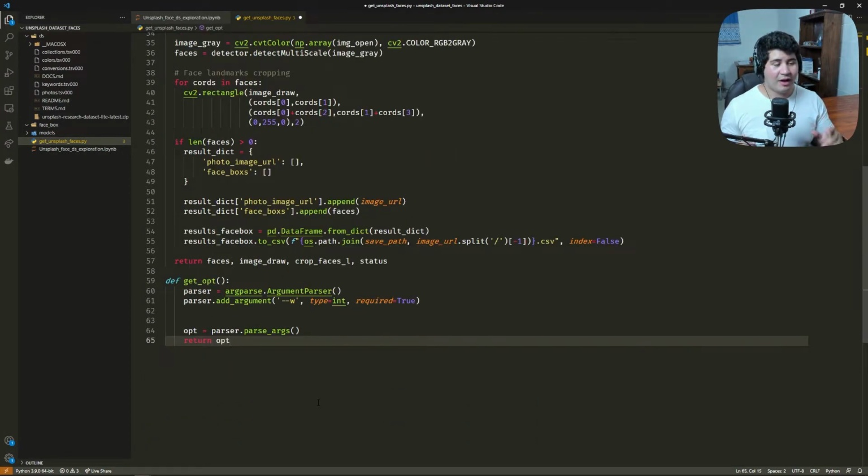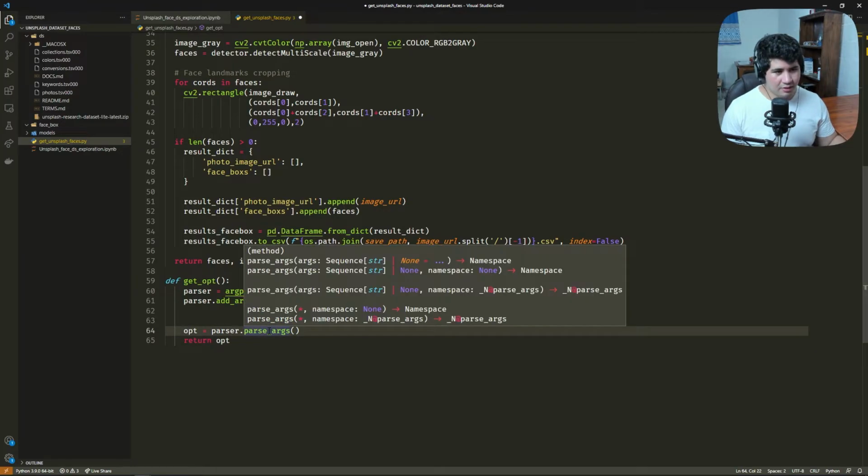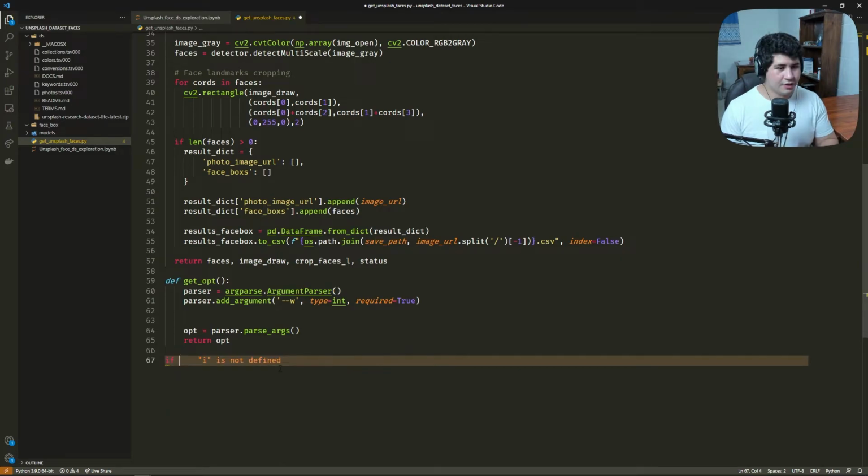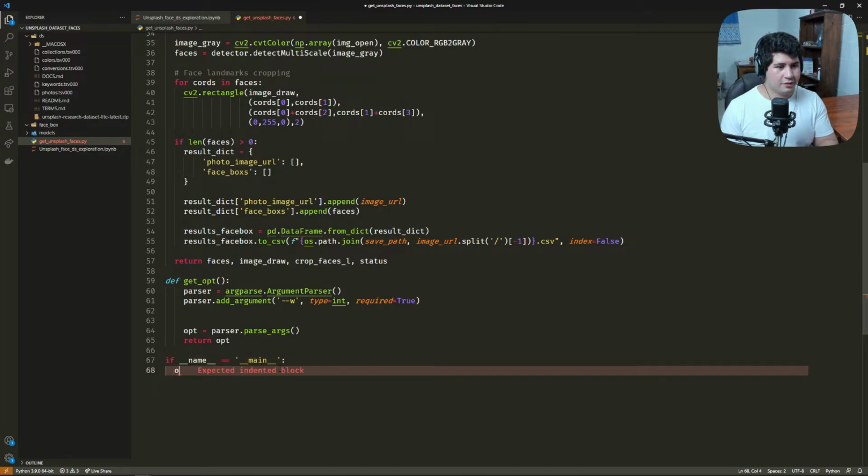Great, now we're going to have a function that is going to be the argument parser. We're going to have only one argument here, and we're going to use the argparse ArgumentParser. We're going to have the w as the number of workers that we want. Then we parse these arguments and return them. Now we're going to use the if __name__ == "__main__" condition to run from the terminal. First, we get the options.